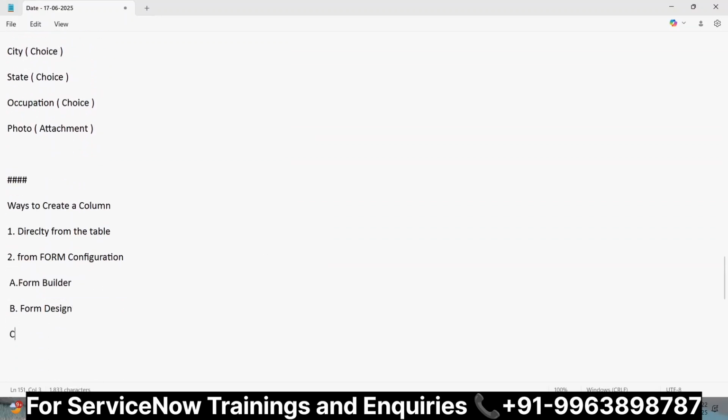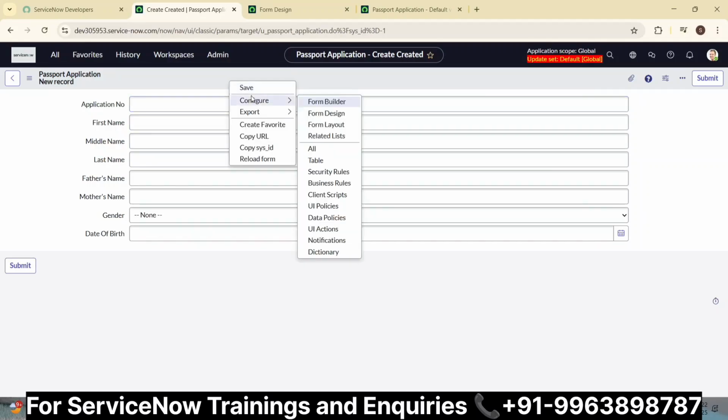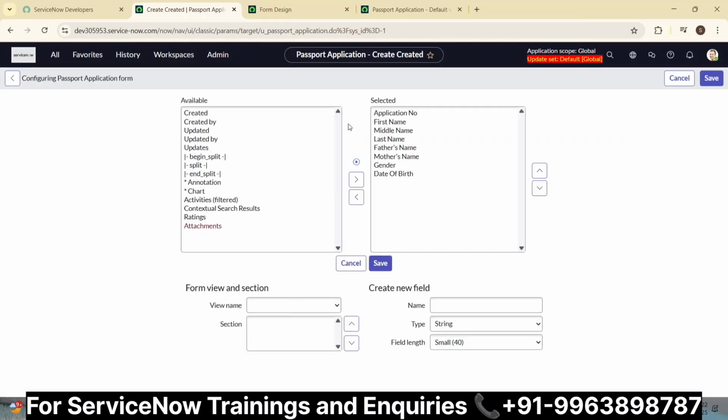Then we'll create the other columns by using other ways. It's my favorite way to create the columns, called from form layout. Form layout is my favorite way or easiest way to create the columns in ServiceNow tables. The same thing applies. Go for the form view, right click on the column header, go for configure. We have form layout in the third option. It allows you to create multiple columns in a single way.